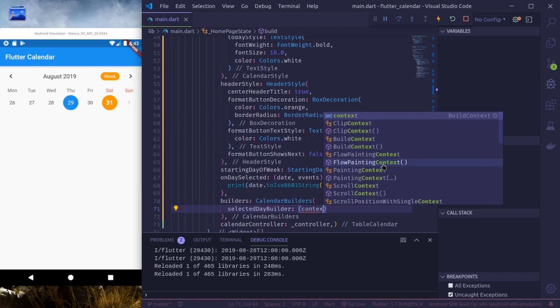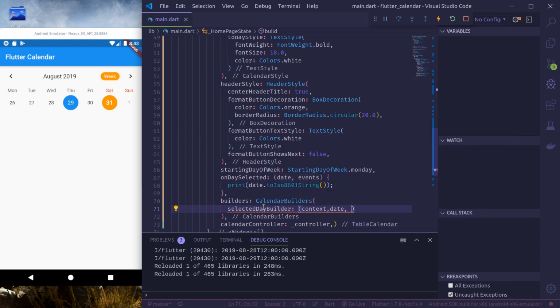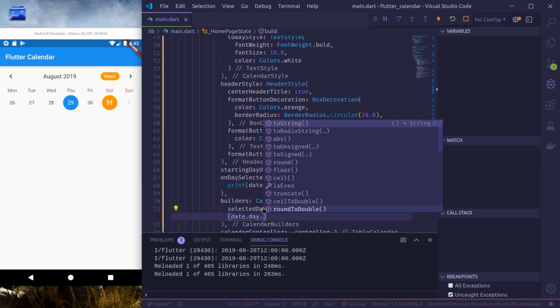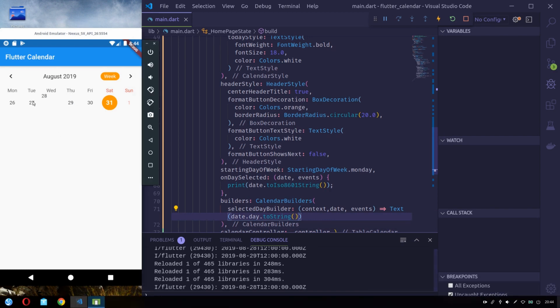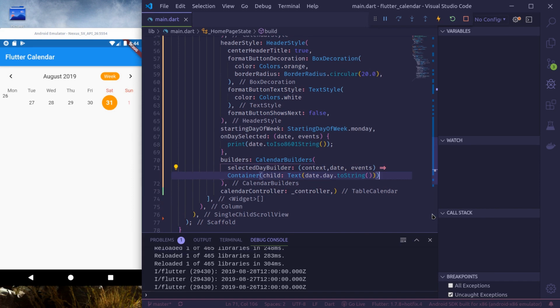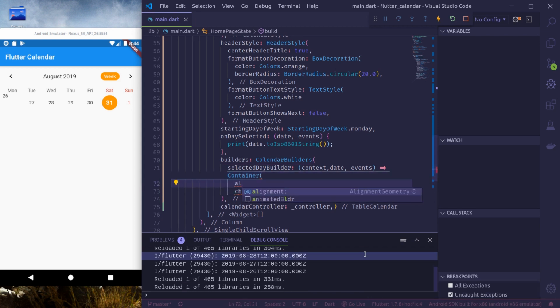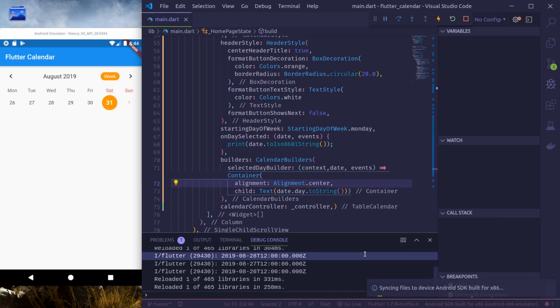Okay, so let's try using selectedDayBuilder. This gets context, date, and a list of events which we'll not be using for now. And right now, let us just return Text(date.toString()). So see, the selected day changed like this. We want to do some more customization. Let me wrap this with a container. And let's make this align. Let's align center. Okay. Looks more like the other widgets.